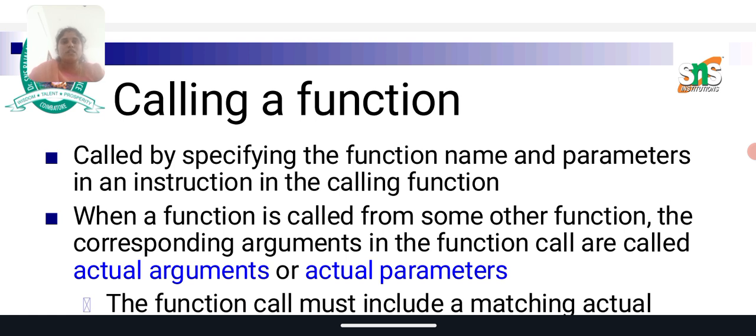So this is the continuation of the function. We already discussed what is meant by a function, why we use functions in C programming, how we define a function, what the caller function is, and what the callee function is. Here, we will see how we call a function.